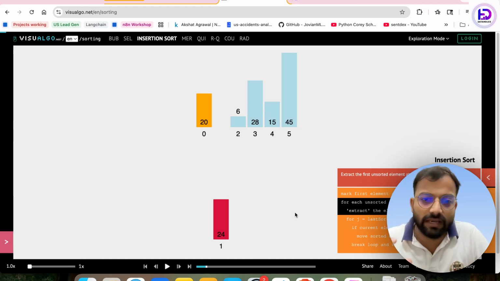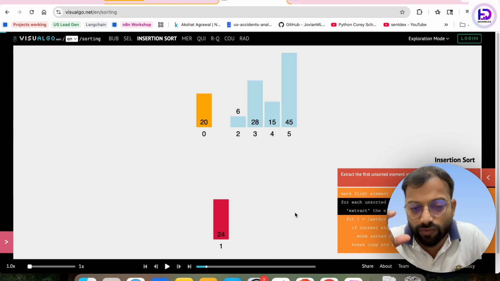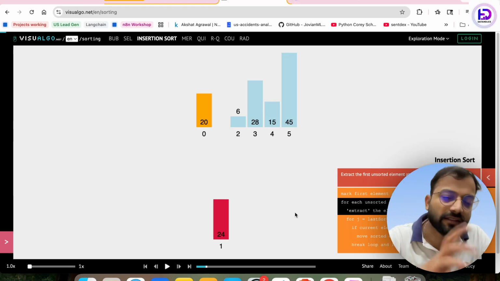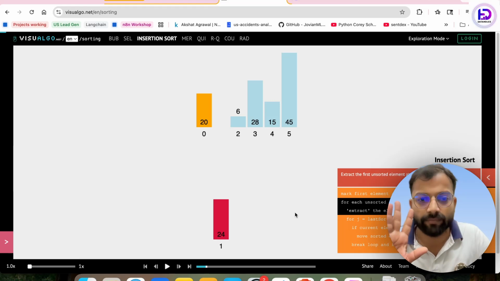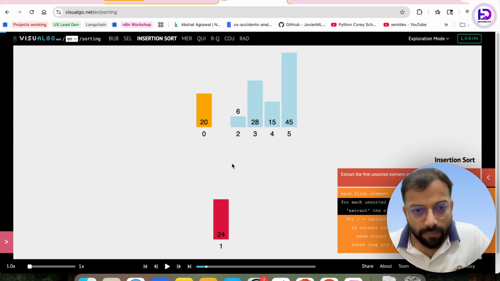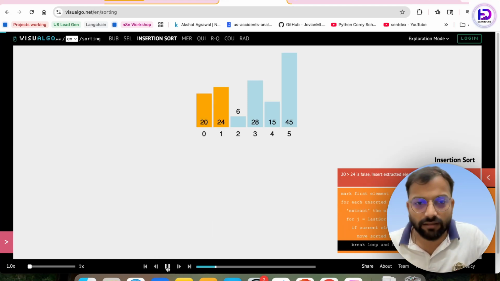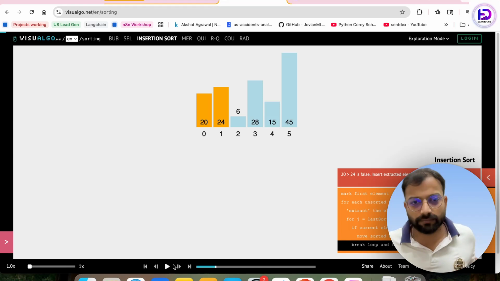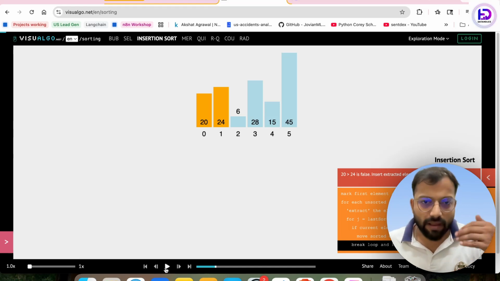So we will pick the element X, the first element, that is 24 here. And then we will compare this 24 with all the previous elements, that is 20. If there needs to be any swapping, we will swap it, otherwise we don't swap it. See, 24 is already greater than 20, so it is already placed in the right position, so no swapping is done. It is put back again in the same position.